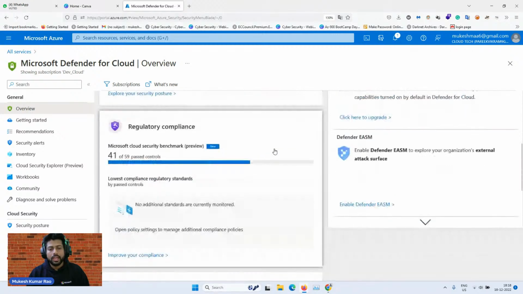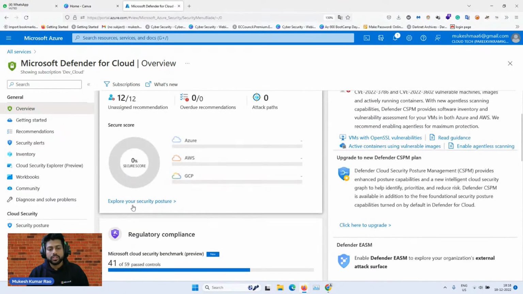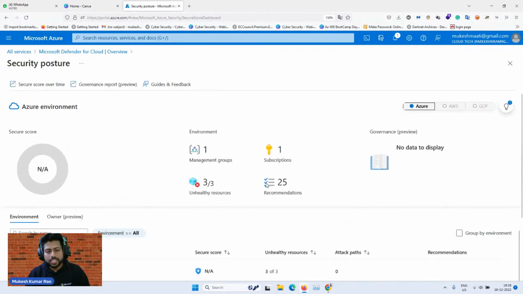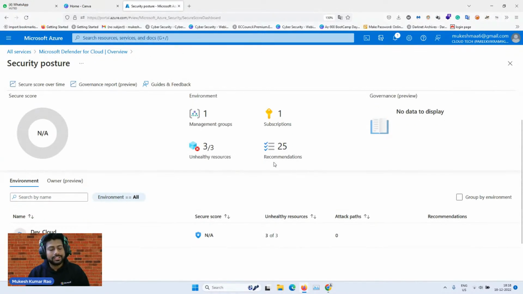Okay. And then we have the regulatory compliance that we also discuss in the upcoming slide. So here you can see explore your security exposure. It will give a particular rating. But right now you can see it is showing me three unhealthy resources. Three unhealthy means I have some resources running but they are not properly configured.